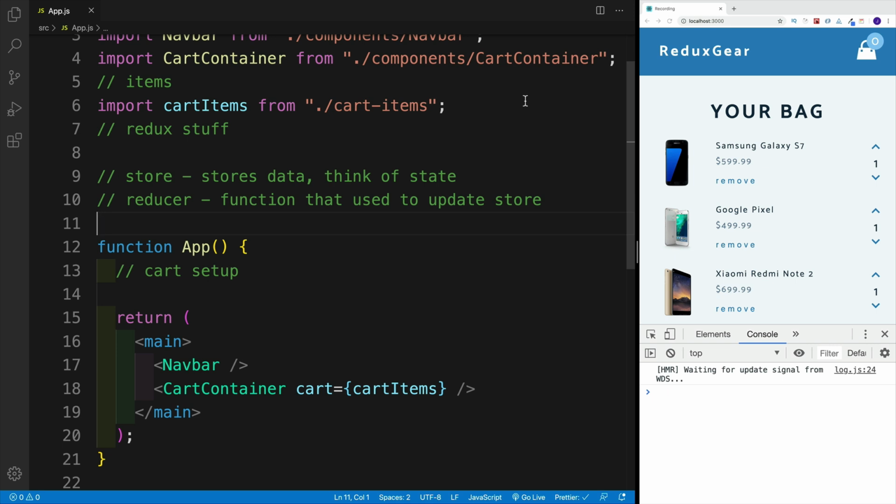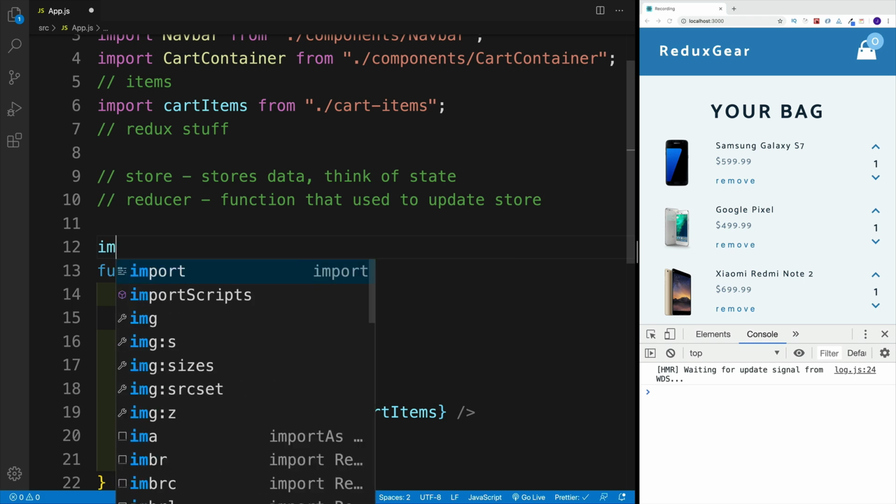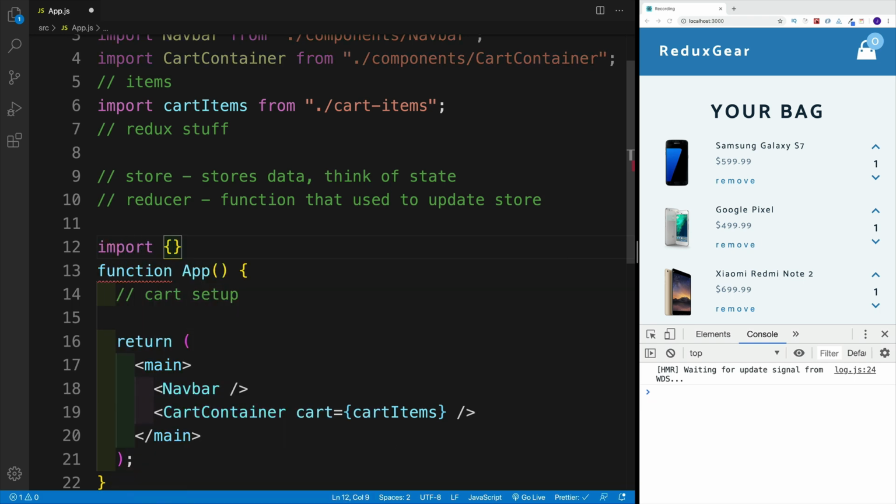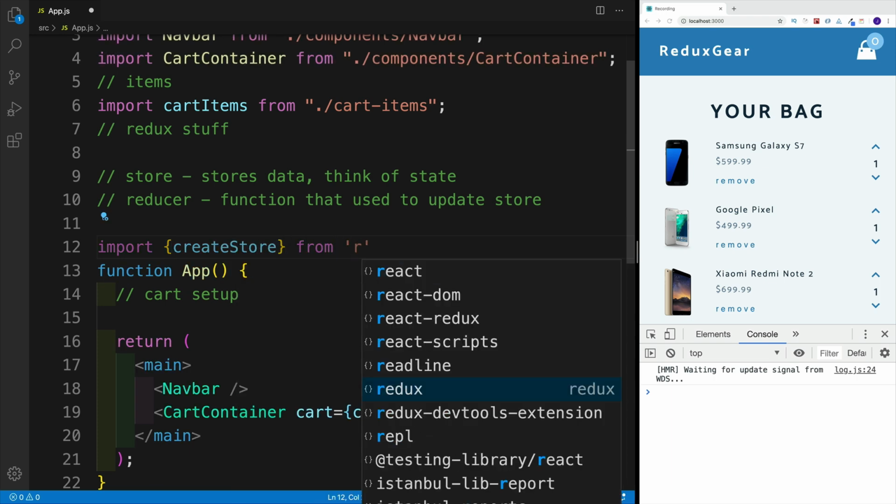And in order to get up and running with the store, you'll need the following three things. The createStore function from Redux, a variable which will hold the value, and then the reducer function. I'm going to start by peeling off the createStore function from Redux. So let's write import. Then it is a named import, so I need to use the curly braces, createStore from, you guessed it, Redux.